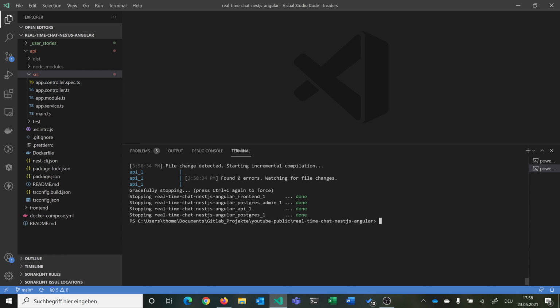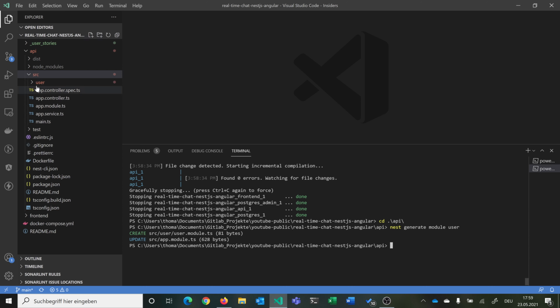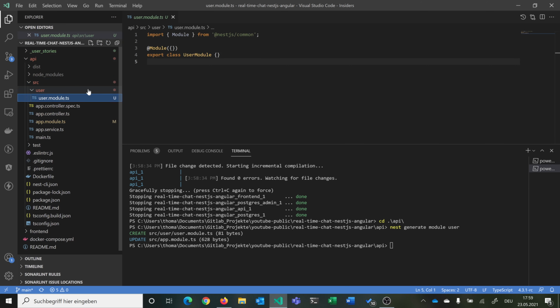So first we want to cd into our API folder. Now we are in our Nest folder, and we can use our Nest CLI to generate our module. So we can say nest generate module user. We want to generate a user module where we can handle all the stuff that is related to a user. Now you see we have created our user module, empty at the moment, but we can fill it up.